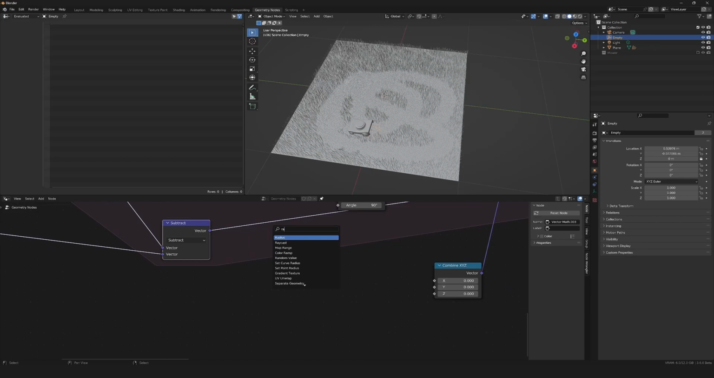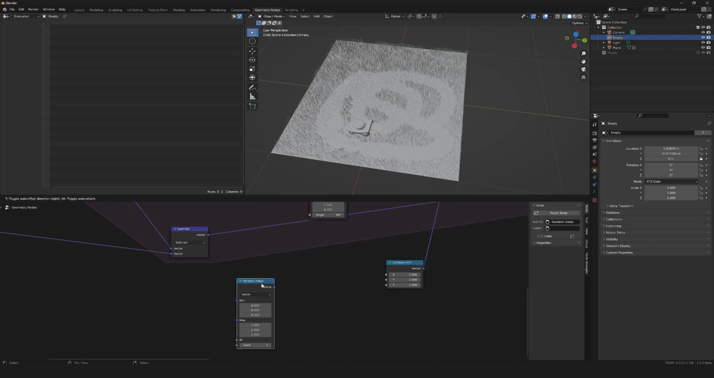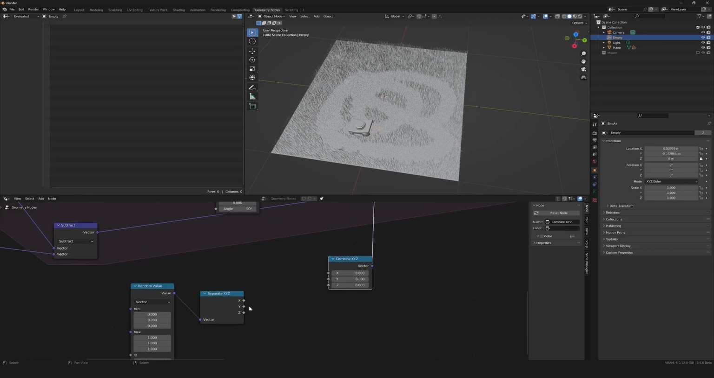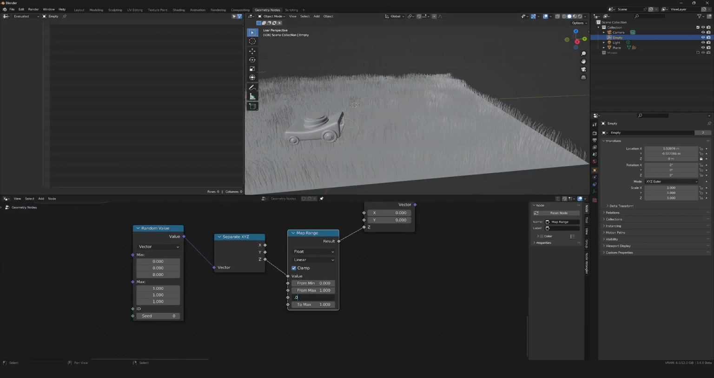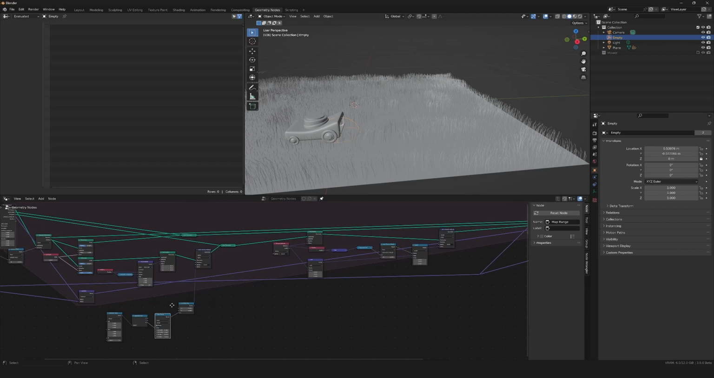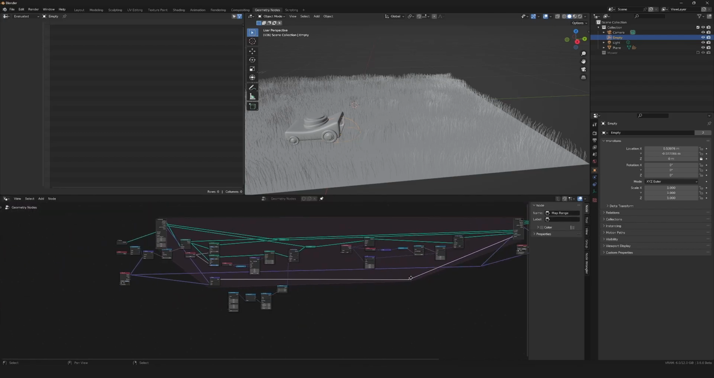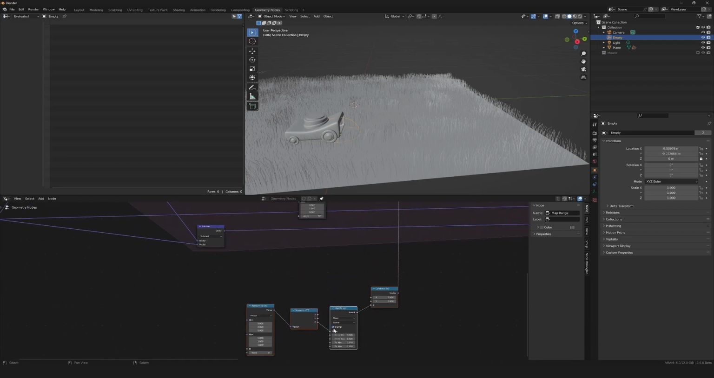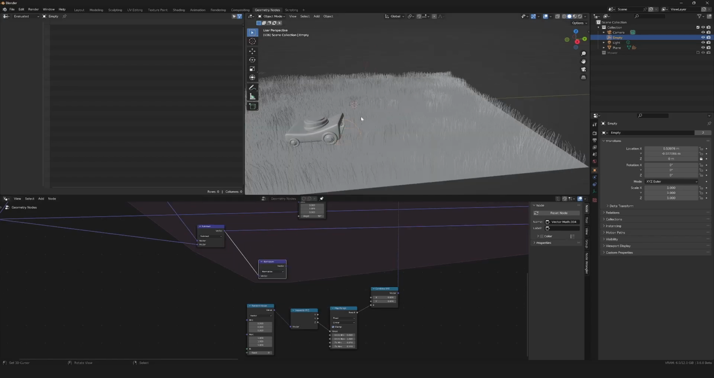So I'm going to add a random value, make it a vector, and like I said, for the Z, I'm going to treat it differently, so I'm going to separate this and map range to the values we want for the Z direction, so maybe from 0.07 to 0.12, something like that. And for the X and Y values, I'm going to take this direction, normalize it, because I don't care how much the empty was moved between one frame to the other, I just care about the direction.